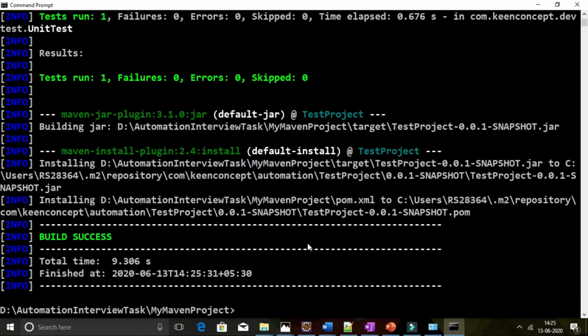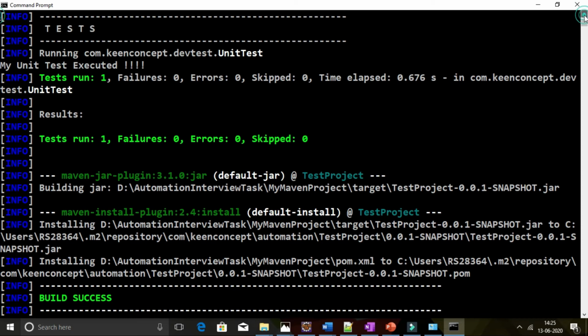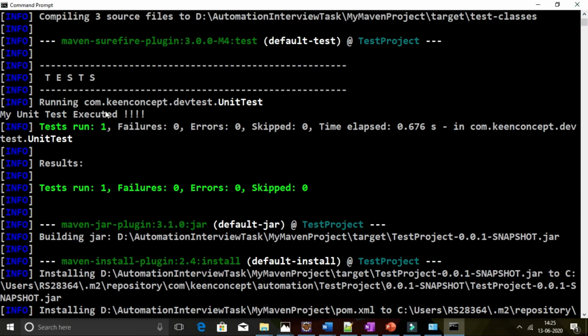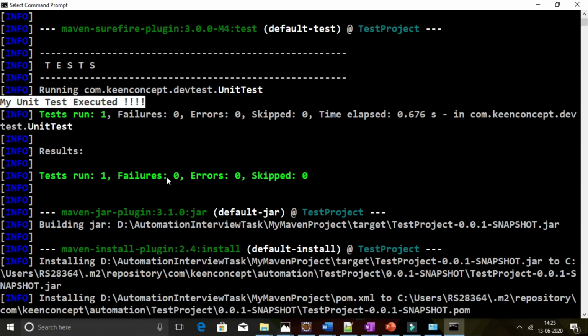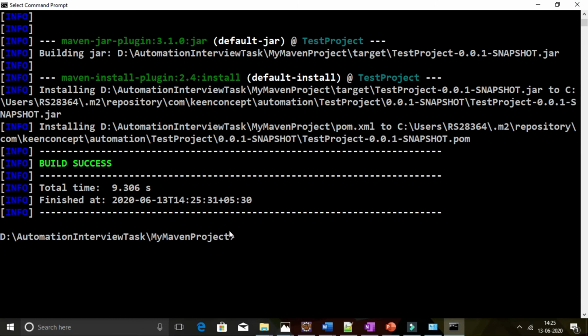So you can see the build got success, and we will see what it has executed. You can see it has now executed only our unit test cases when we are executing through the dev profile. Now let's run for the QA profile in the same way.